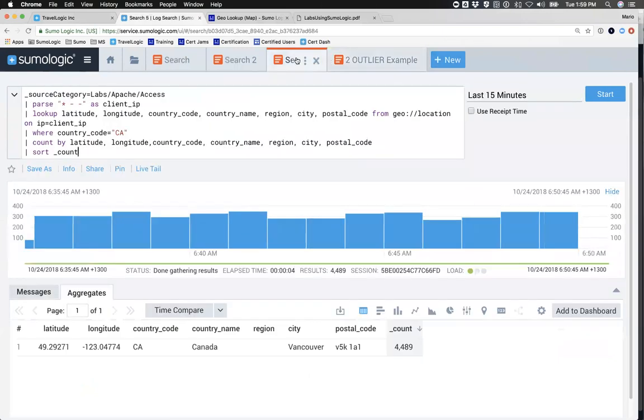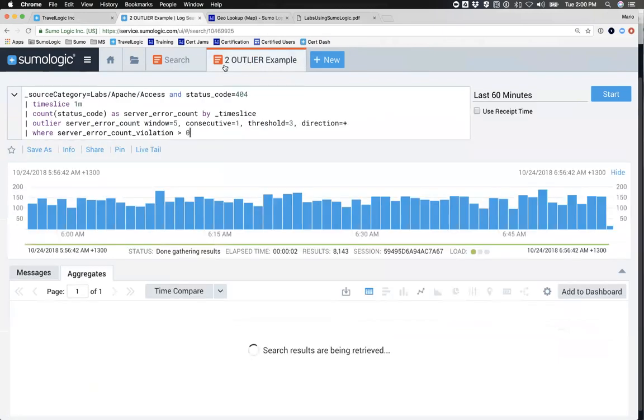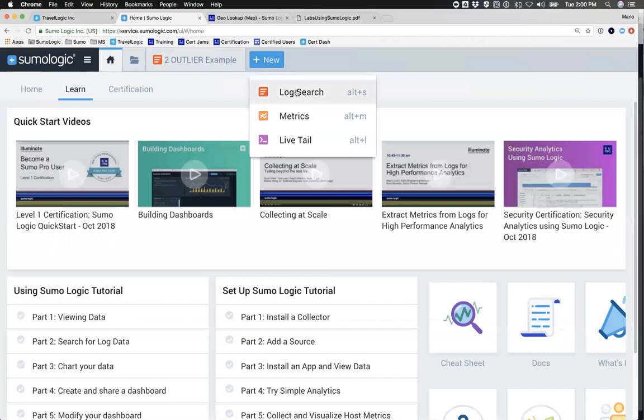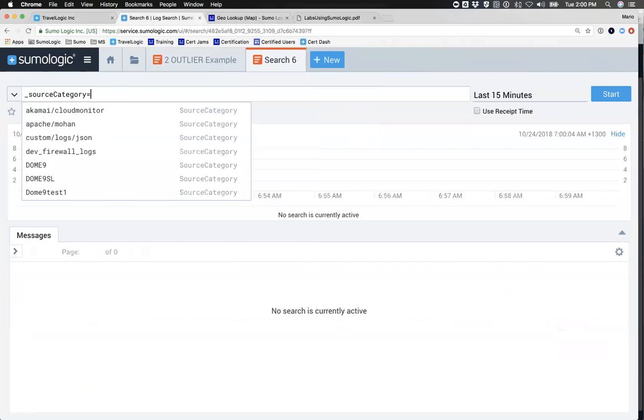So let me close some of these here so that we can make this a little easier for you to see. All right, so I'm going to open a new log search, and in this case, I'm going to look for some of my snort data.